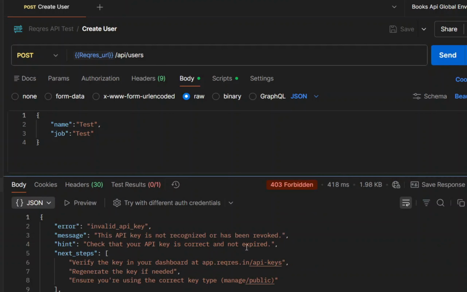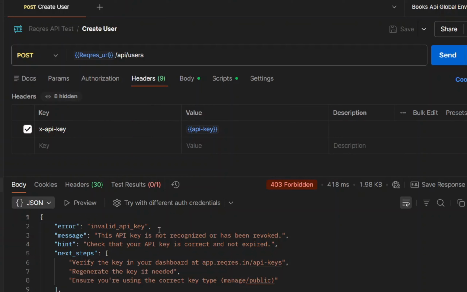See, you'll get 403 forbidden because the access key which was added previously, I deleted that, and the functionality is if you have the same API key, you will not be able to create a user. Error says invalid key, the API key is not recognized or revoked.